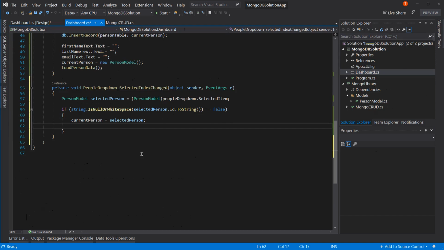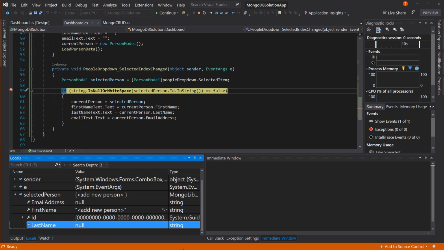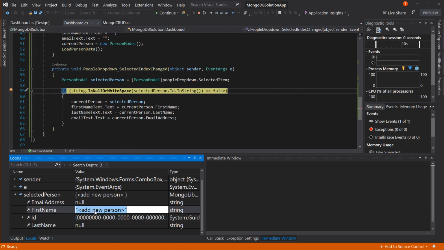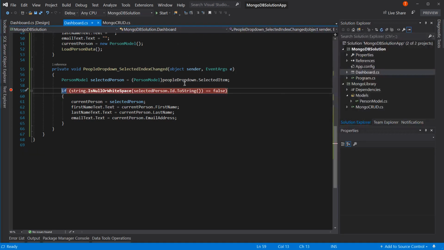It's not quite as ideal, but notice that the last name is null. I set the first name to a value, but not the last name. So selected person dot last name is null or white space. Let's try that.